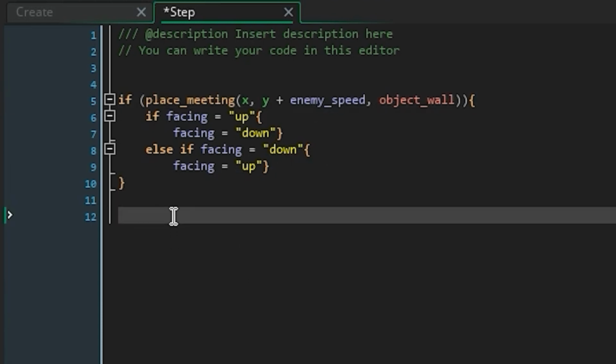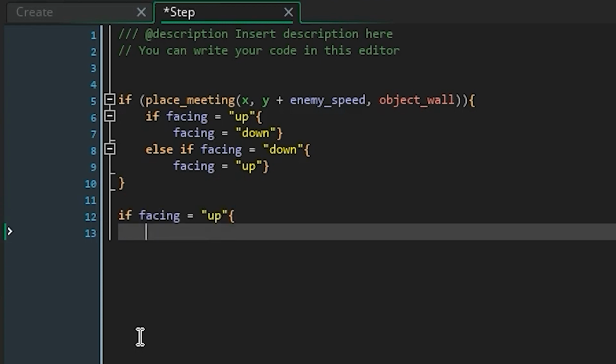traveling in. And the way we're going to do that is we're going to say after this, so after it's done this, we're going to check now. So if facing now equals up, then we're going to make the y variable go down, y equals y minus enemy speed.